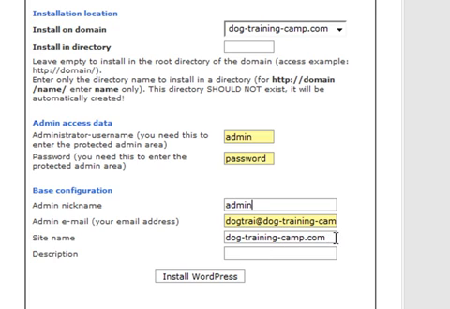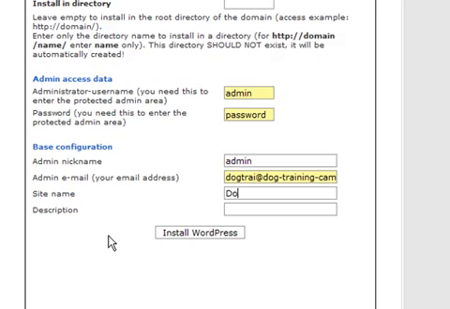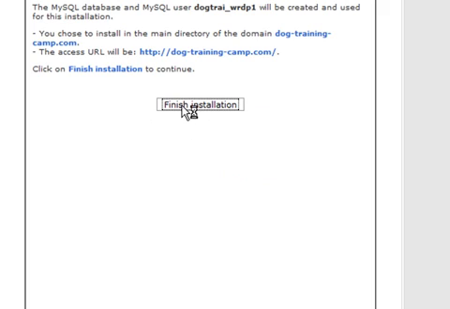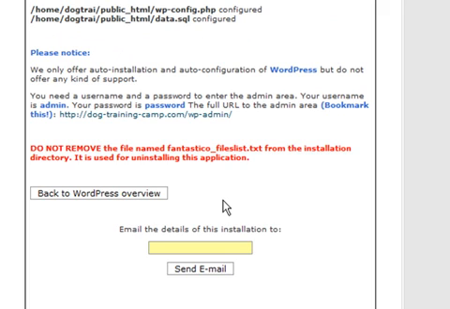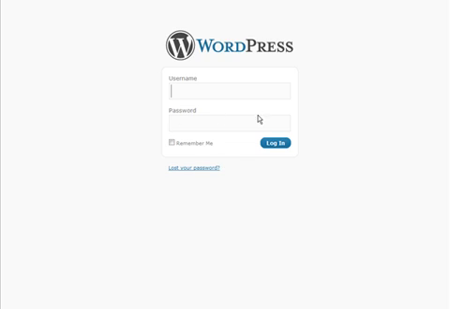And we give it a site name. Dog training camp. All about dog training, whatever you want here. We can change this later. Okay, install WordPress. And that's it. So now as we do, we go to the admin, you can click here. And we have a basic WordPress blog all set up for us. This is the easiest way to do it.